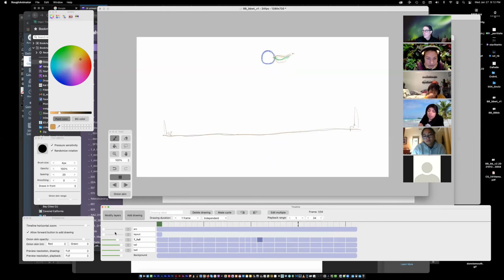All right, so we have just a little bit more time. Let me try one more thing. What I'm going to do is go to this ball layer, go to the paint bucket, and pick a light blue. The reason why I'm going to paint this a light blue is because there's a thing in animation called strobing.